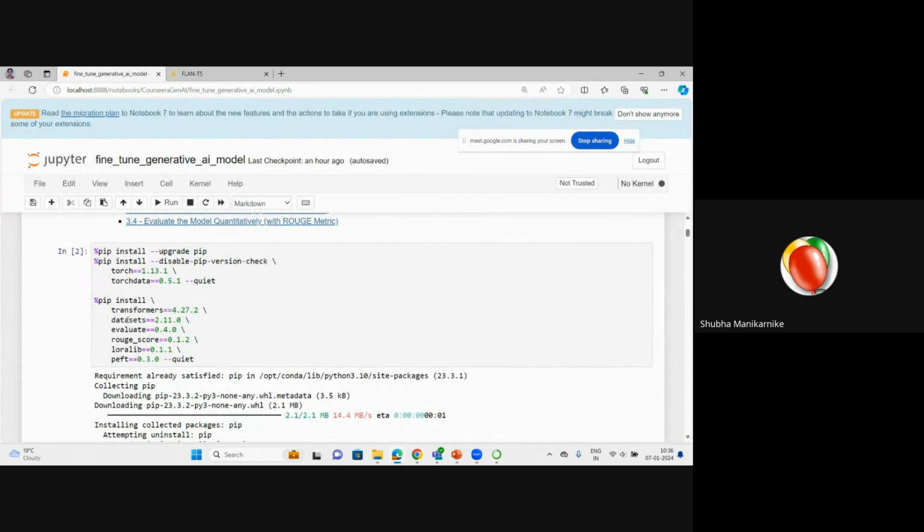So our data set is a dialog summary data set, which we are getting from Hugging Face. There is this transformer or Hugging Face library that you need to install and import. And you have your evaluate model. Evaluate model is used to calculate your Rouge score.